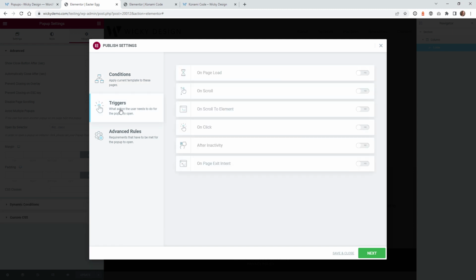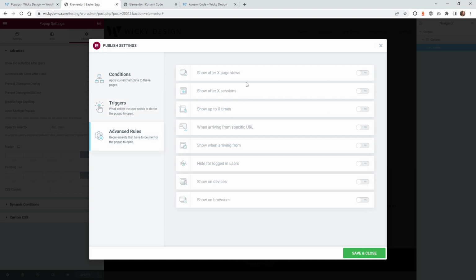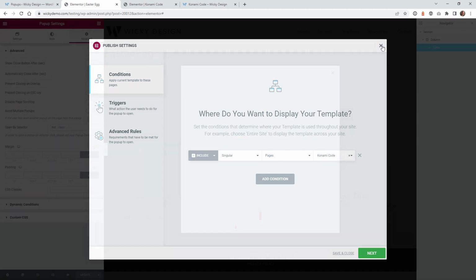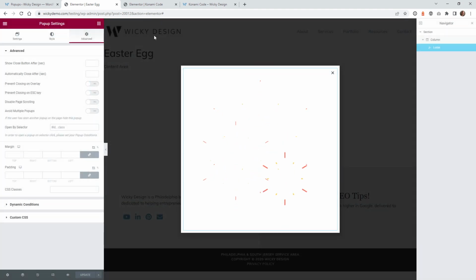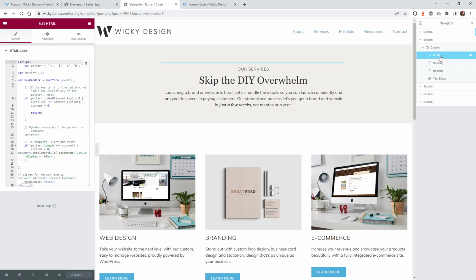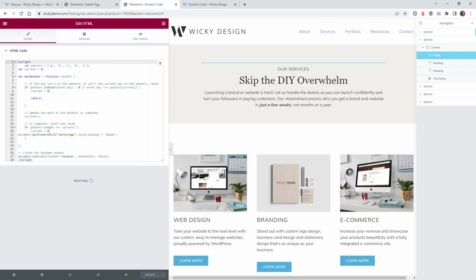You can see underneath triggers, I have nothing, advanced rules, nothing. So this is just injecting that pop-up onto that page. Then all we need to do is head back over into that page, and that section that we were dealing with in the first one, we're not going to touch that at all. That's just going to sit there hidden. So if you go underneath this HTML tag we covered in the first example, all we need to do is change out one line of code, and everything's going to work correctly.